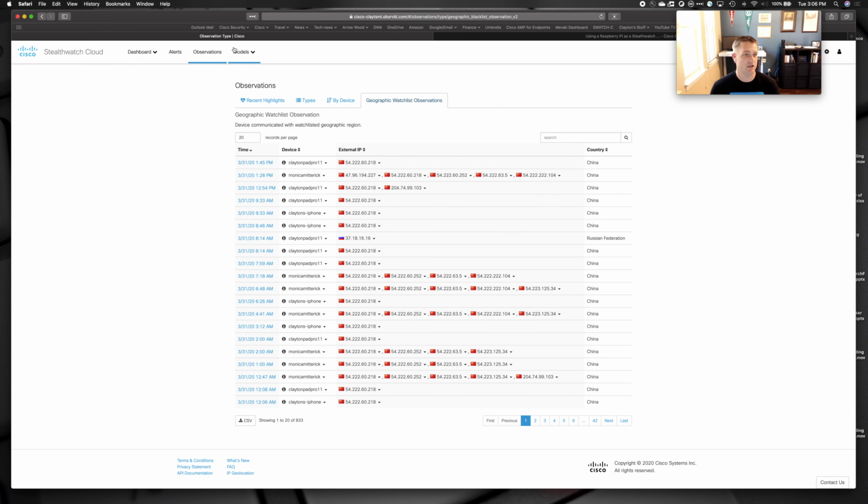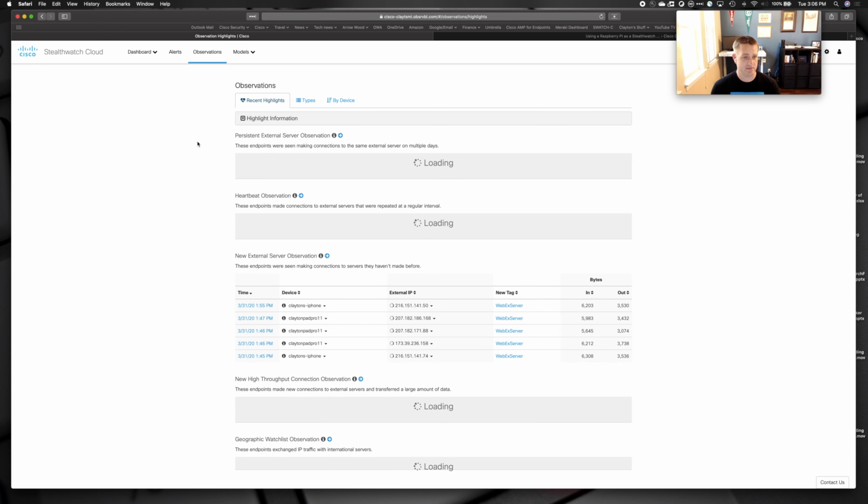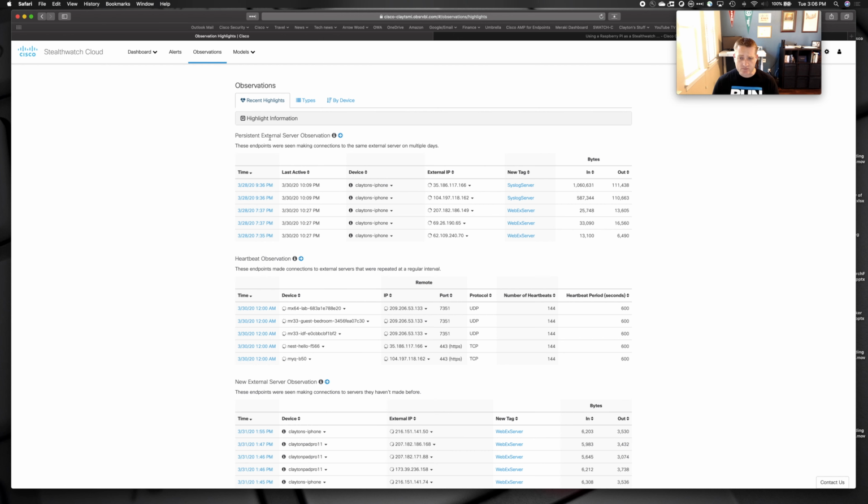So let's take a look at something else. So if I had any alerts, those alerts would be listed here. So anything like suspected data exfiltration. I have had some observations where it has seen, let's see if we can find those. Yeah, like these ones right here. So persistent external server observation. This is going to be, you'll notice, for instance, my iPhone is reaching out pretty often to the WebEx server. Not terribly surprising for someone employed by Cisco.